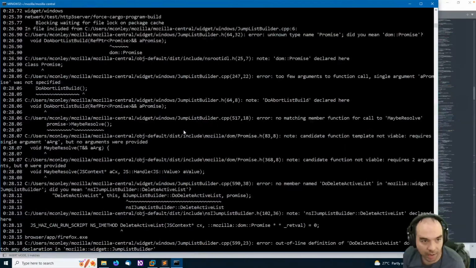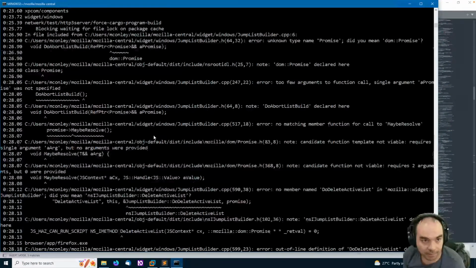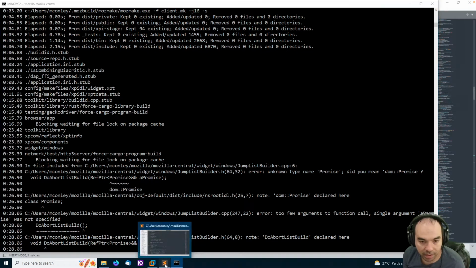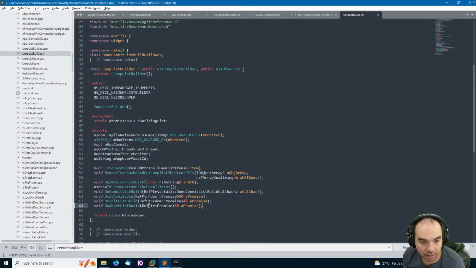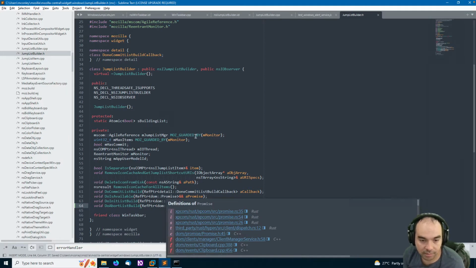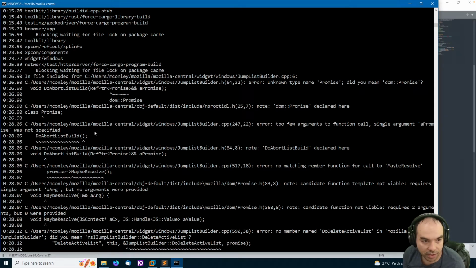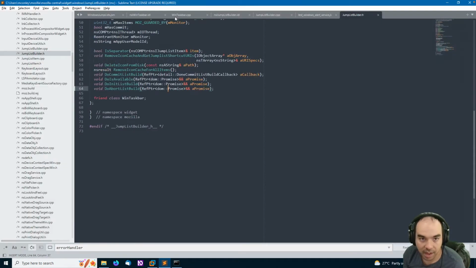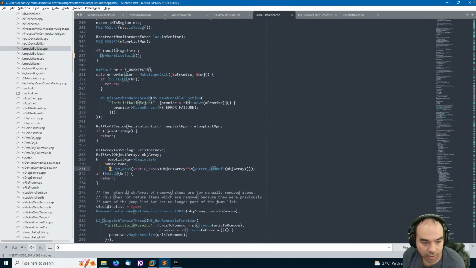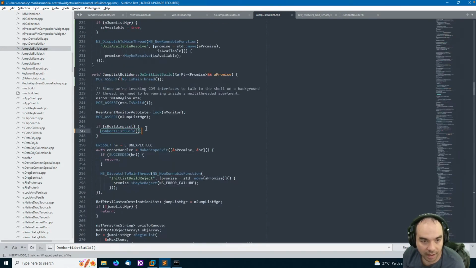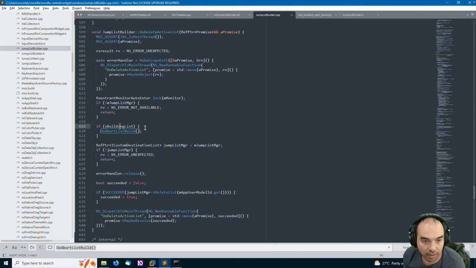Okay, we've hit our errors. What kind of errors are we hitting here? Unknown type in the header. Jump list builder. Oh, it wants the fully qualified name. Okay. What else? Too few arguments to the function call to do abort list build. I see. Yeah, that's true. Do abort list build is expecting the ref pointer thing. So where are all the places that I call it? Can I just pass null pointer? Null pointer?